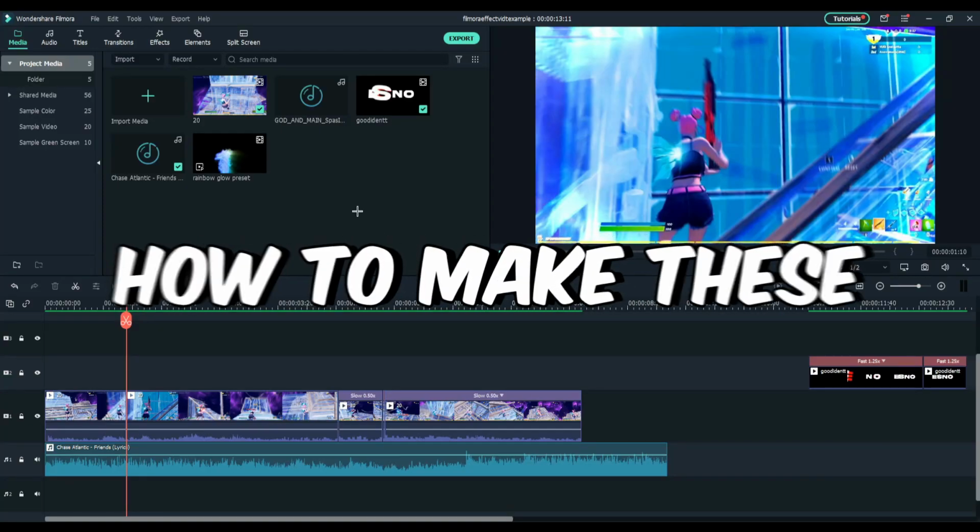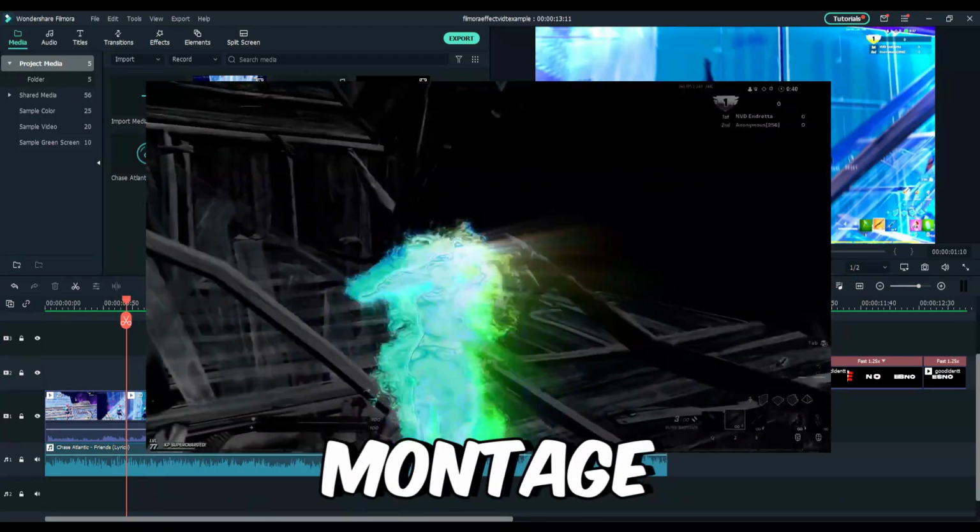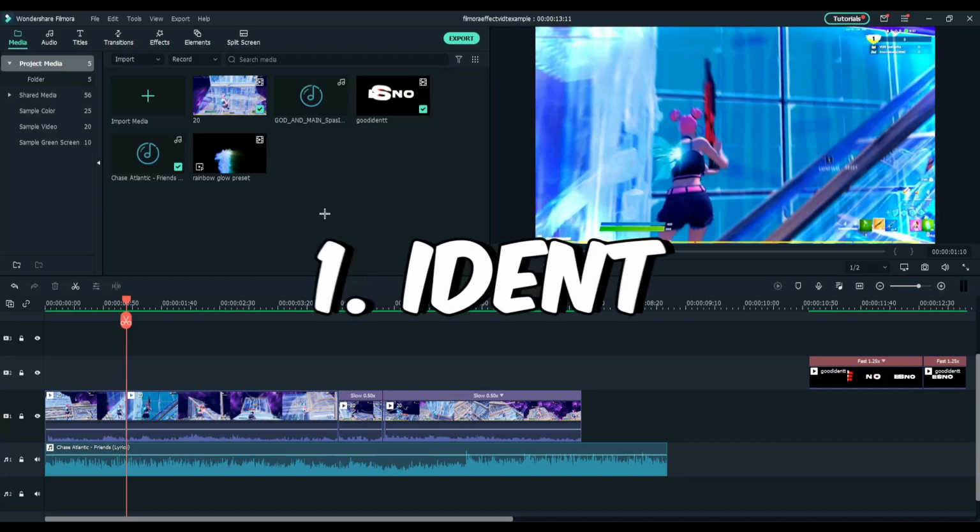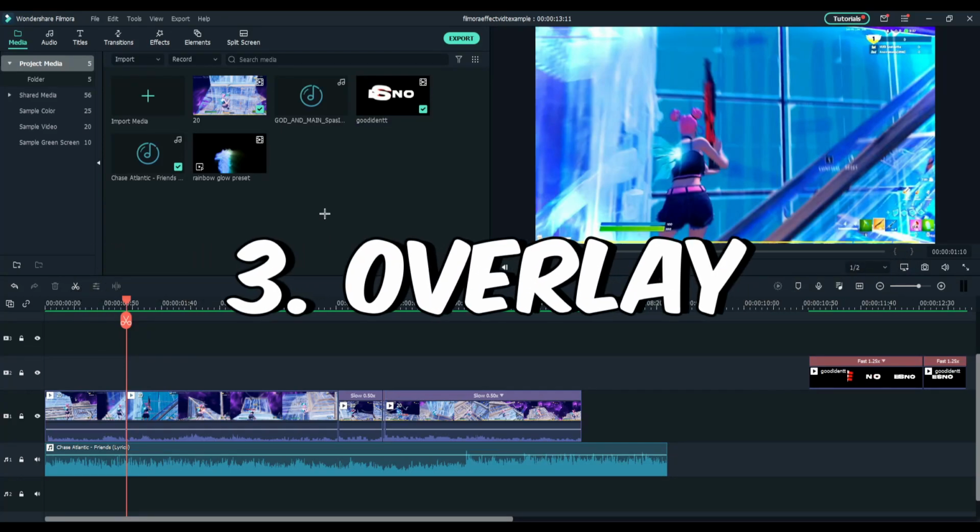Today, you will learn how to make these 3 insane effects for your Fortnite montage. The 3 effects will include some effects for your indent, clean color correction, and this insane new overlay.